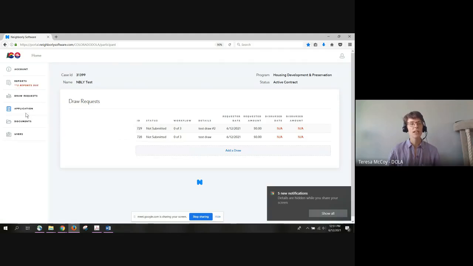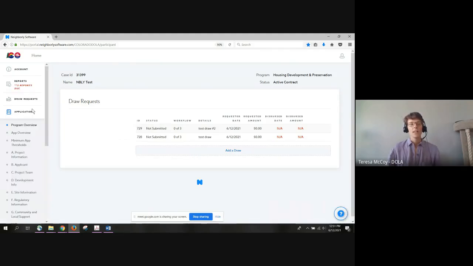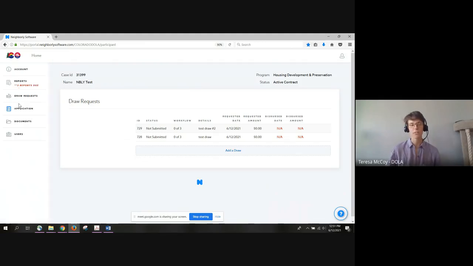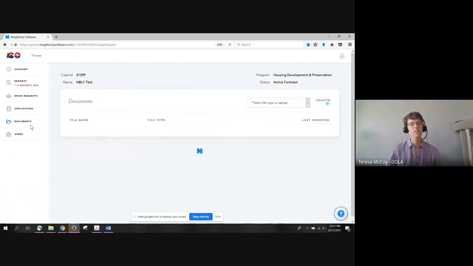The application is going to be the same information you entered in your application, available here. You are not able to edit any of this information at this point, but if you need to refer to it for any reason, that's where it lives. Same thing with documents, if you need to refer to any documents that have been uploaded. In this particular case, there aren't any documents that have been uploaded, but if there were, they would all show up here.